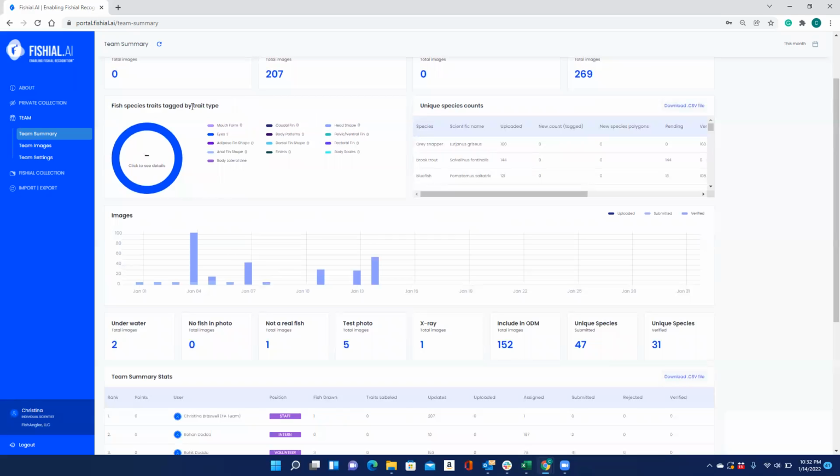Over here in this section, fish species traits tagged by type, will break down graphically the number of times each fish trait has been tagged by your team members. Unique species counts will give you a detailed outlook on what species have been tagged in your team images.